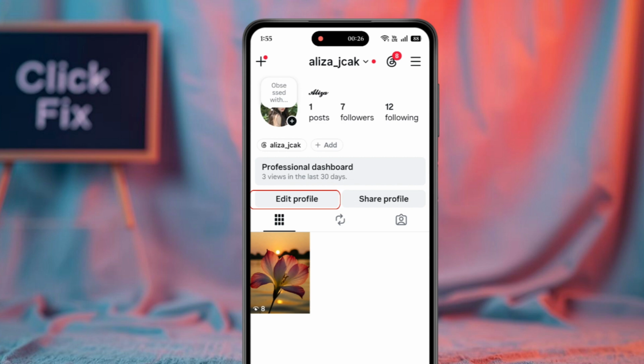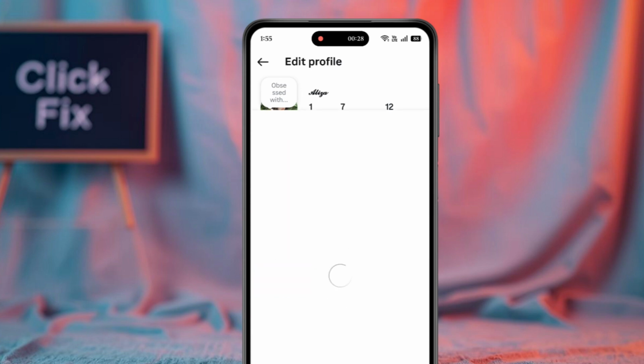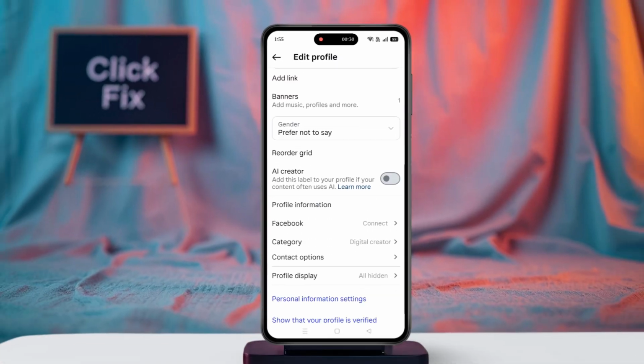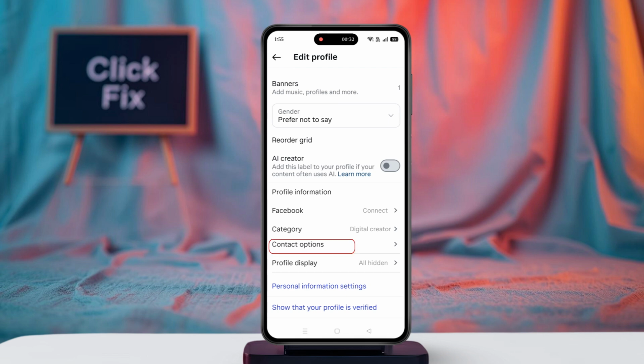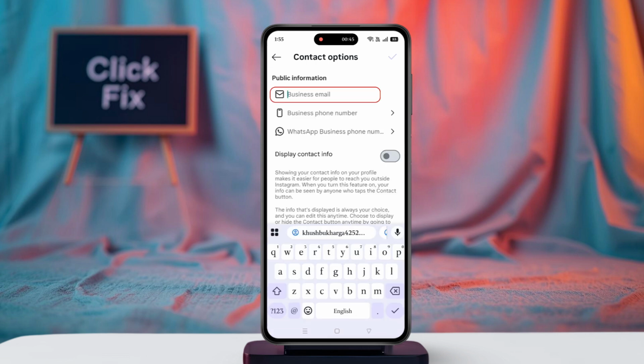Next, tap Edit Profile. If your account is set up as a professional account, you'll see an option called Contact Options or Public Business Information, depending on your app version. Tap Contact Options, then select Email Address.